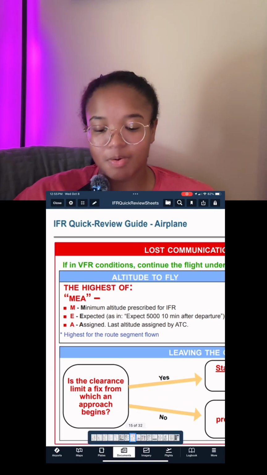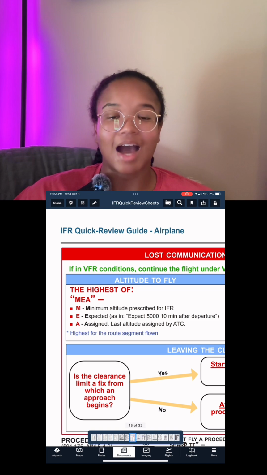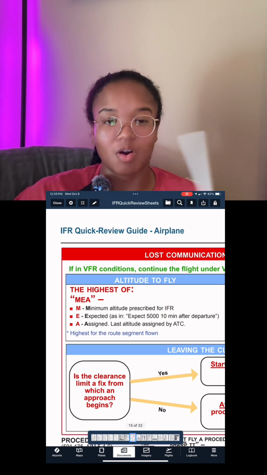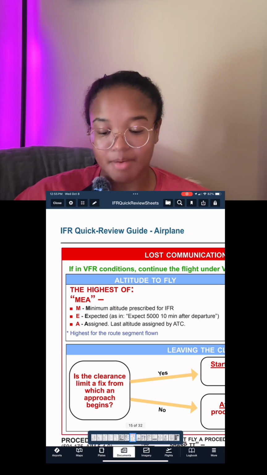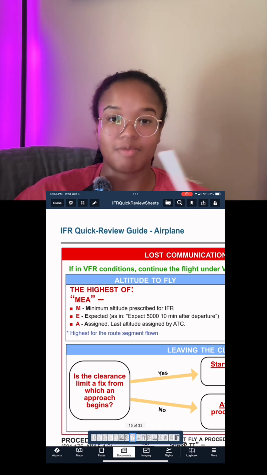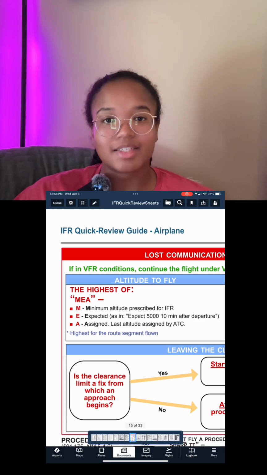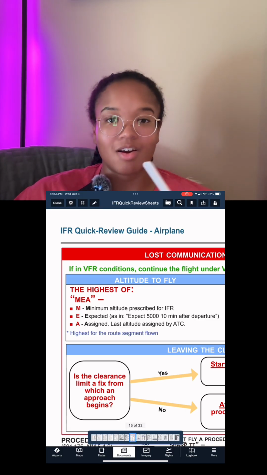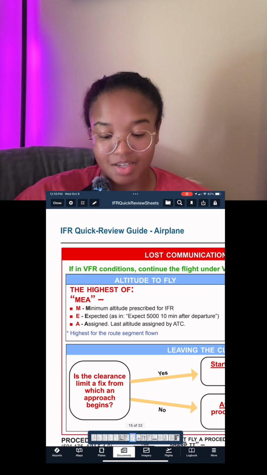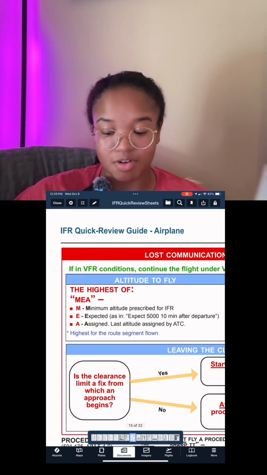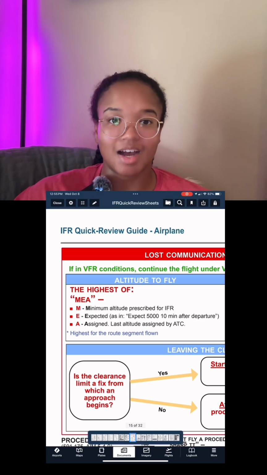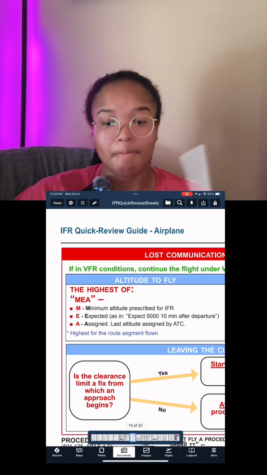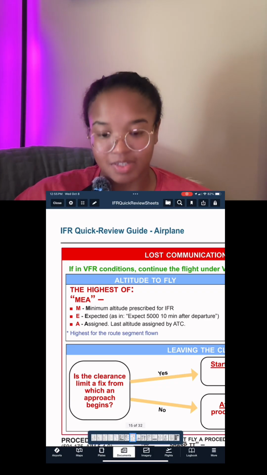So, first, here we have the altitude to fly. The highest is what we're going to go for in MEA. M is going to be our minimum altitude prescribed for IFR. E is going to be our expected. So what we write in our craft clearance, we expect 5,000 after 10 minutes after departure. And then A is assigned, what we have last been assigned by ATC. We'll fly whatever's the highest.